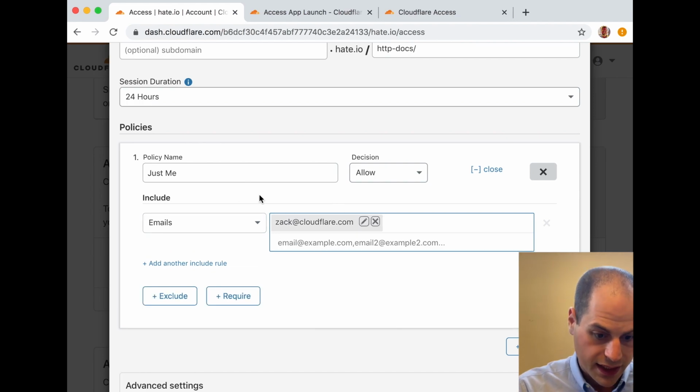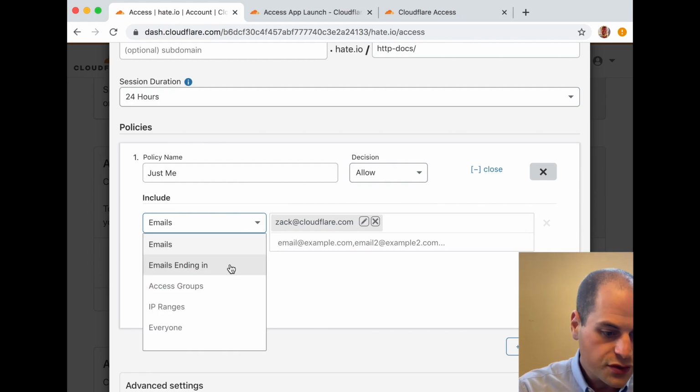And so now only I can access this. This is obviously only a very primitive policy. I could put a bunch of emails in here. I could also do all the emails that end in the same suffix, so all the @cloudflare.com emails. We do that really commonly when we want to deploy an internal site or a demo or a design mock.